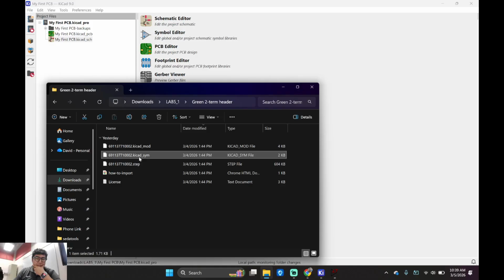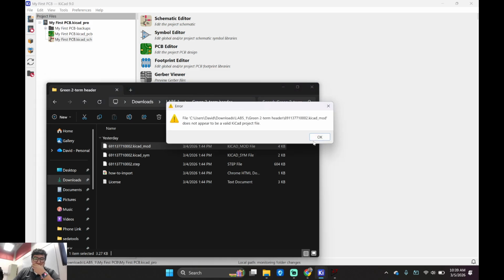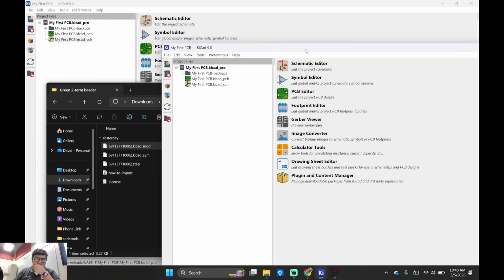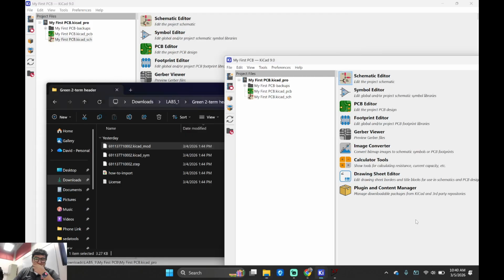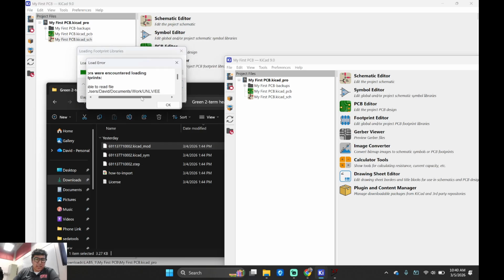Let me just try something, okay? I'm going to click on this symbol, or let's do the mod. Okay, let's see what happens. Does not appear to be a project file. Let me see. Mod? It's not letting me open it. To open footprint, let's go footprint editor, okay? Errors were encountered. It doesn't like that file either.